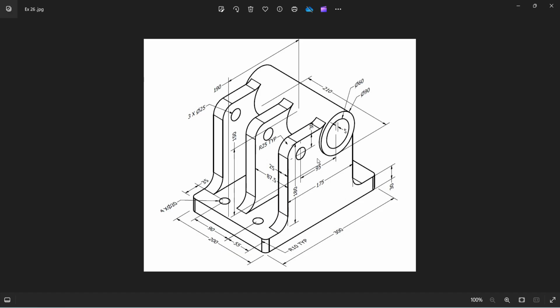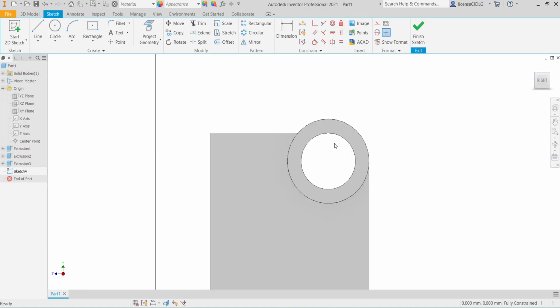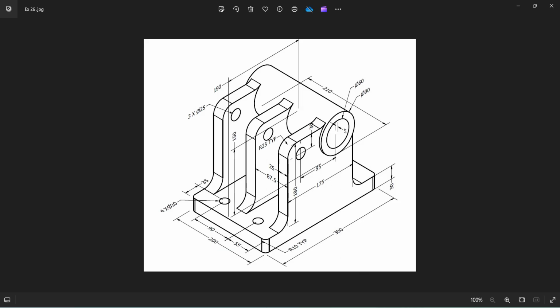In the same flange there is one hole, that is diameter 25, dimension from the flange center 95 mm, height is 30 mm. Select this surface, sketch, select circle, give the dimension 25, here to here 35, 30, 95, 30.